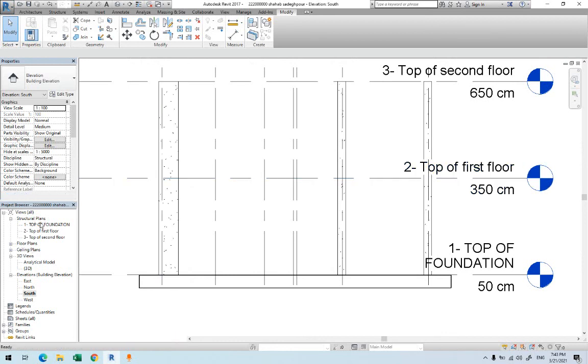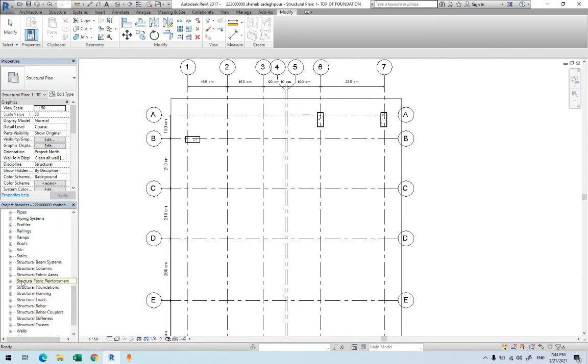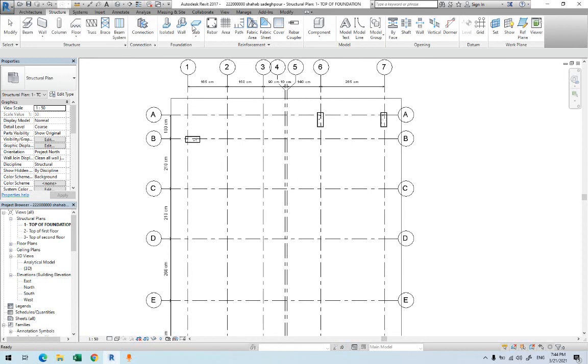If you go to the top of the foundation, you'll see the foundation. And if I go through the families, within there I'm supposed to have something under structural foundation, which is the mat foundation which I created. So I can see the mat foundation is a family which is only applicable for this project. This is how we do foundation in Revit, whether using the foundation tools or going into model in place and creating the foundation.